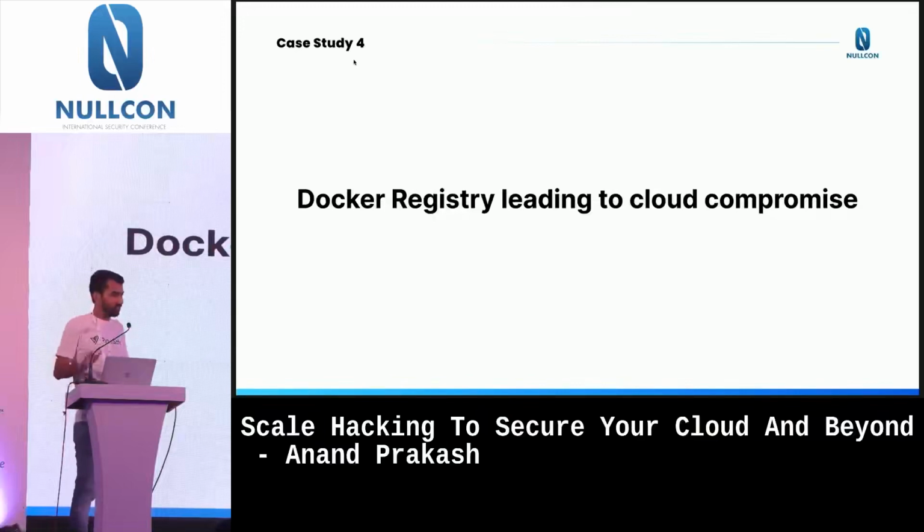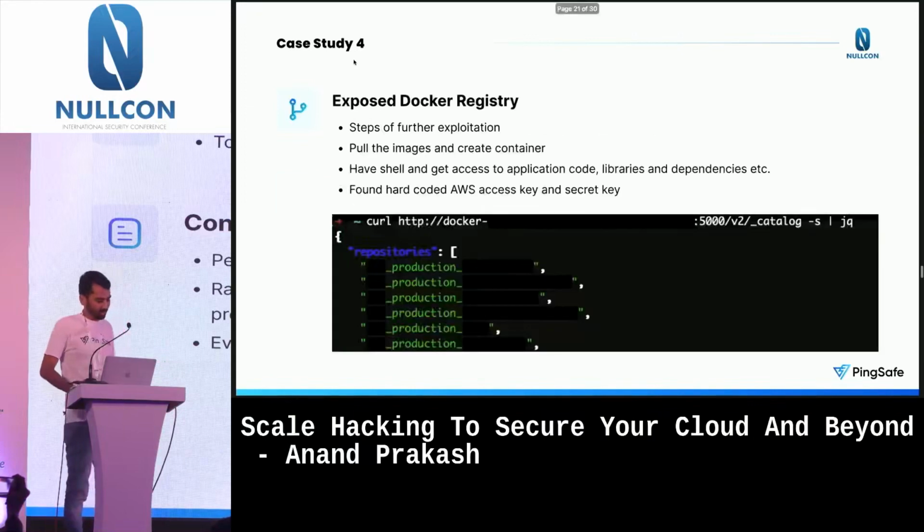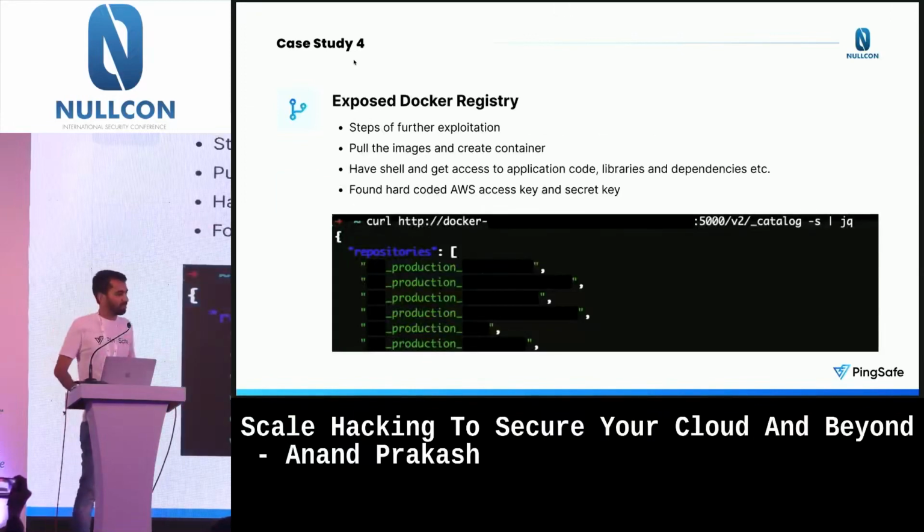This one was an assessment which we did for a company. We had subdomains and everything. We figured out an open port. A Docker registry was open to the public. We had permission to do that, so we downloaded the registry. We pulled out all the images, created containers, and then got access to the application code.